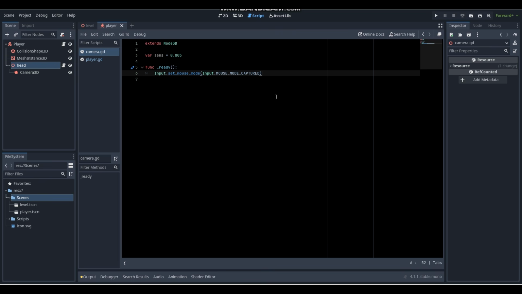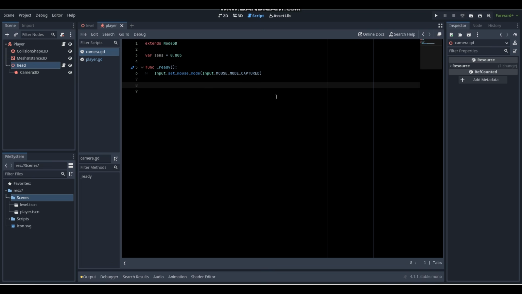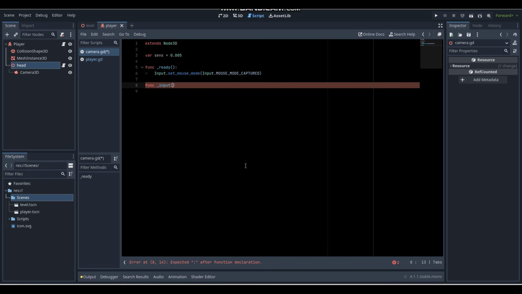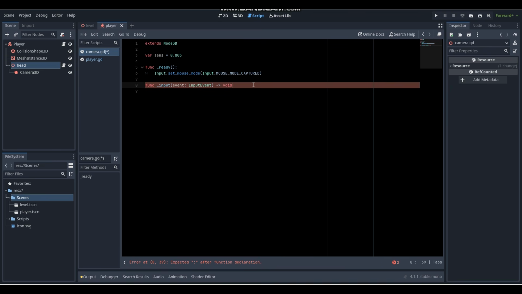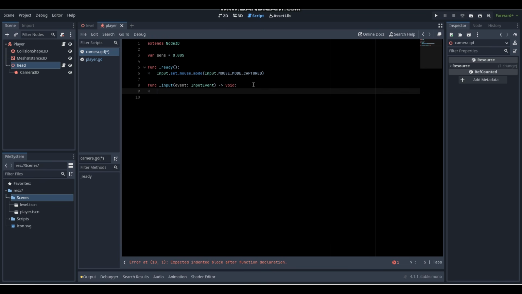Alrighty, so now that we have our ready function, we're going to go down the line and then indent back to here, and then go down another line, and then write func _input, and then parentheses, and then event, and then the colon, and then InputEvent. And after that, we're going to go hyphen or dash, whatever that's called, and then arrow, and then void. Oops, sorry, void.